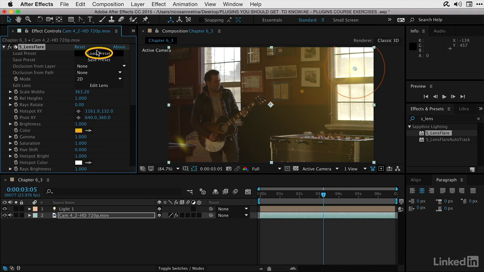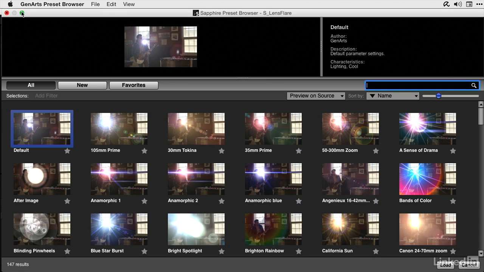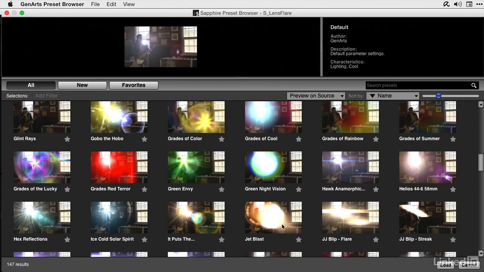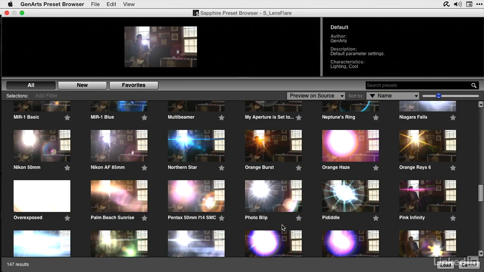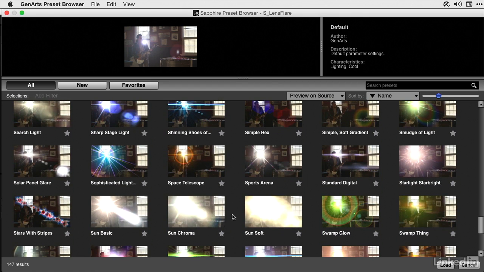We've also got, if we go here at the top, the ability to load a preset. So this is just fantastic. You get a bunch of pre-designed lens flares that you can use for your projects. Somewhere over 100, pretty standard these days, but you just get a ton of options available for your lens flare design and just great starting points.